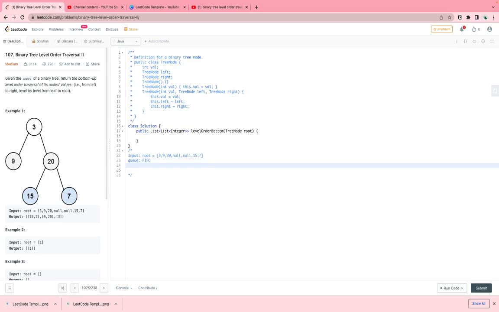So what do we do here? First, we are trying to offer the root to the queue. In this one, the root is 3, and after we offer 3 to the queue, we will check whether the queue is empty or not. The queue is not empty, so we declare the size of the queue.